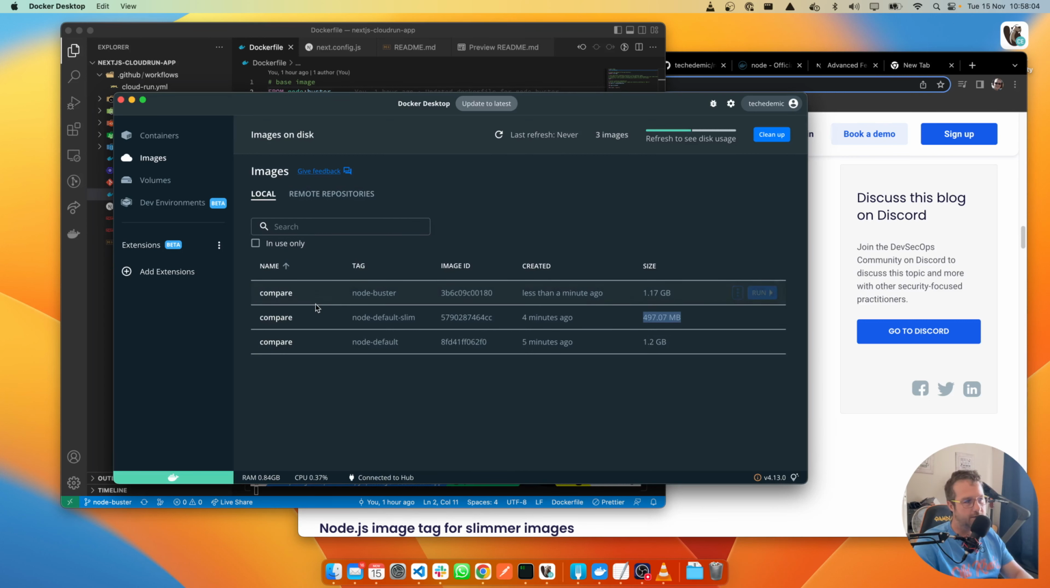So node Buster and node default are very much in line because they are essentially the same thing. The underlying operating system might just be a different version. Like I said, I'm not 100% sure which one the default uses. I assume it's the same as the Bullseye, which we are going to do next.